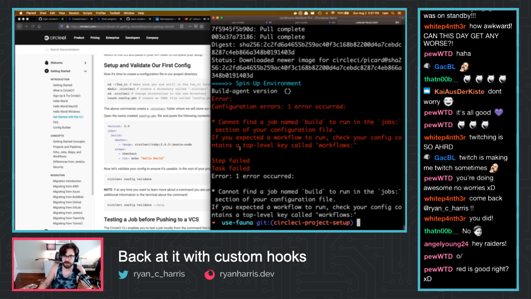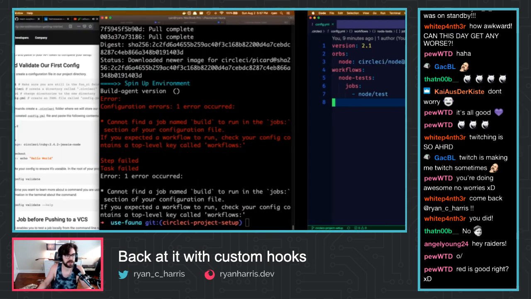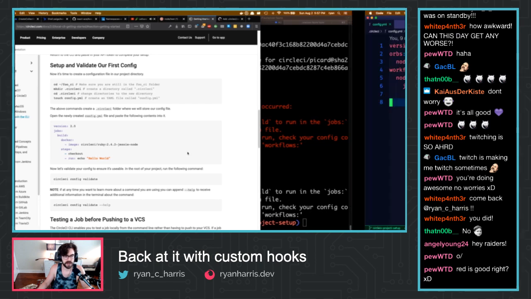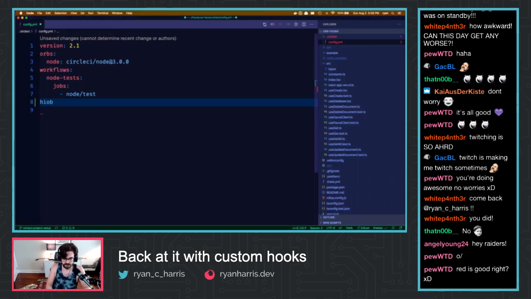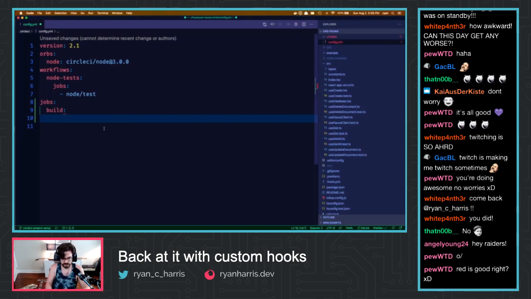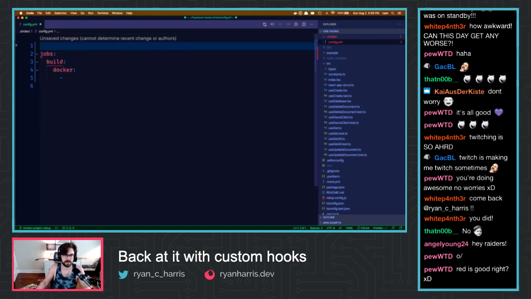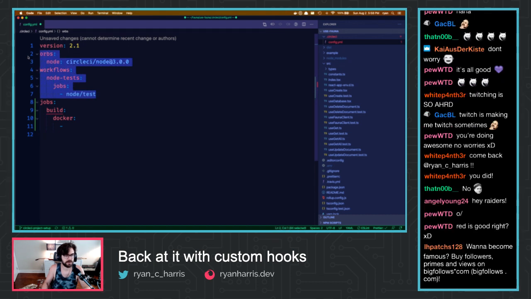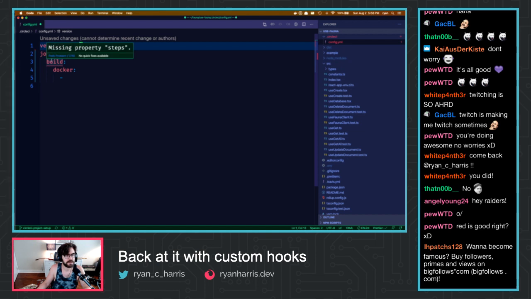Can I find that job name build to run? Yeah, okay. That's right. I want to do this. Jobs, build. And this is where we say Docker. I don't want to do this. I guess I do. Not sure what these orbs are. Jobs build, missing steps. Yeah, I know. I don't think that's going to happen.